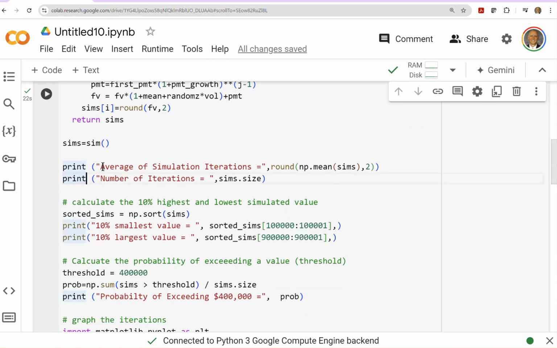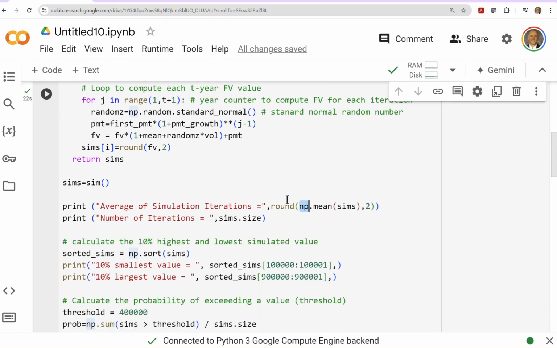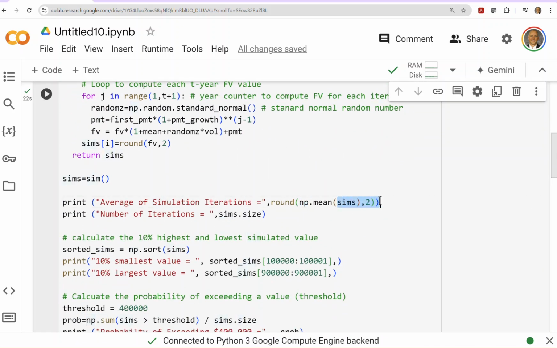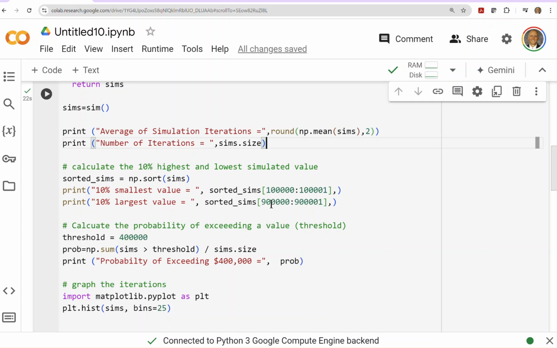I'm going to print the average of the numbers in Sims. All right, Sims is going to be those 1 million numbers. I'm going to do np.mean. Remember, that is our NumPy. np.mean of Sims, 2 decimal places. So I'm going to get the average of the simulation, and also going to print the number of iterations, sims.size. So .size is going to tell me how many iterations there are. That's the number of rows in Sims.